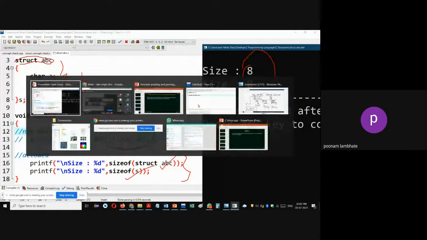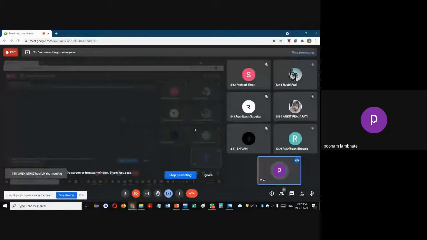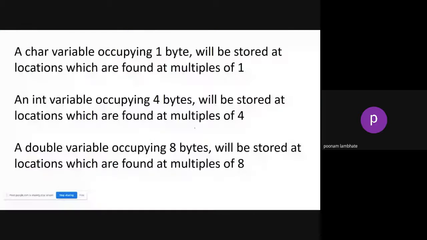This is because by default one feature is turned on, and that feature is called structure padding. Because of that, this happens, and it is necessary. Structure padding is necessary to some extent, and we will see now why we need this structure padding and how we can disable it also. Sometimes we may need it, sometimes we do not need it. So before going ahead, let me explain one more concept that we need.